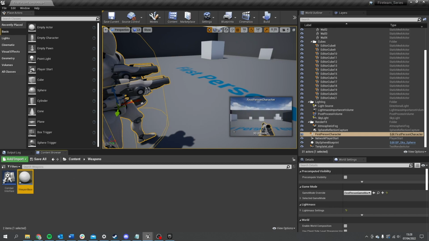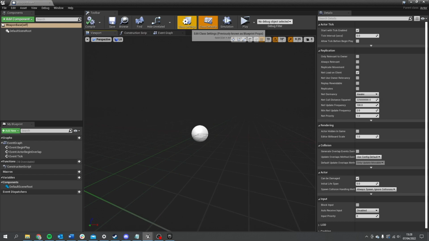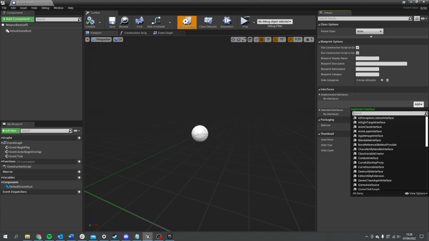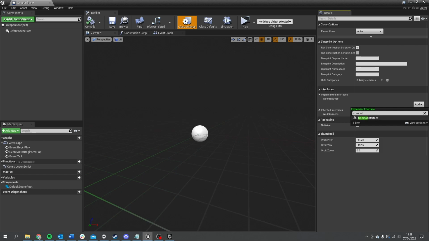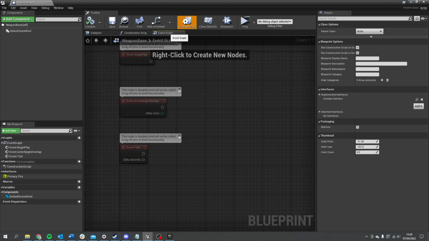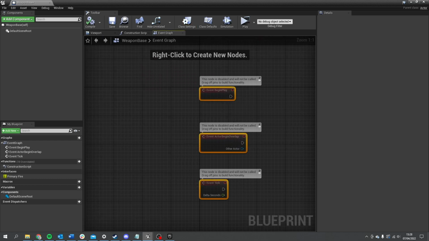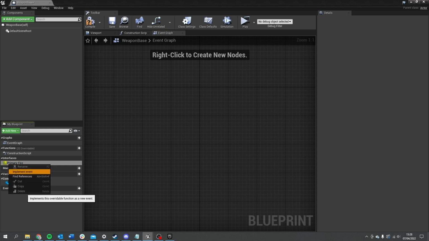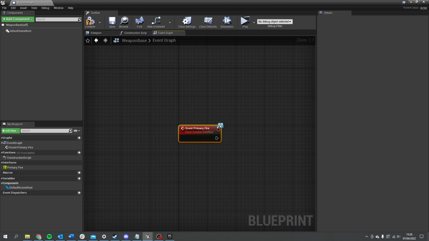In our weapon base class, we need to assign that interface. We can go to class settings, and over here we've got our interface section. Choose add and search for our combat interface. When you add an interface, you'll see the interface functions get included over here on the left hand side. We can now assign these to various functions and abilities. In our event graph, I'm just going to clear this out for now. On primary fire, we're going to right click and implement this event. So when the player pulls the trigger, it's going to call this event on their gun.